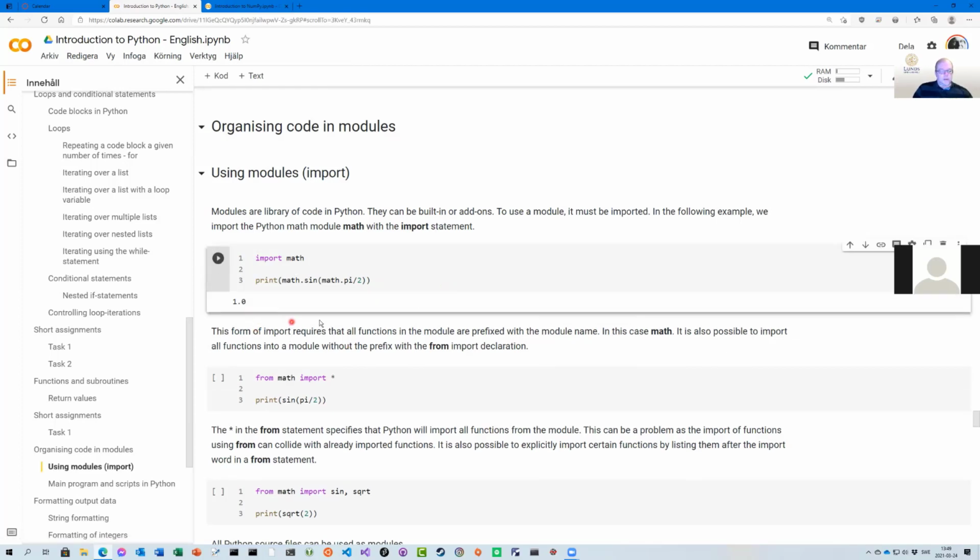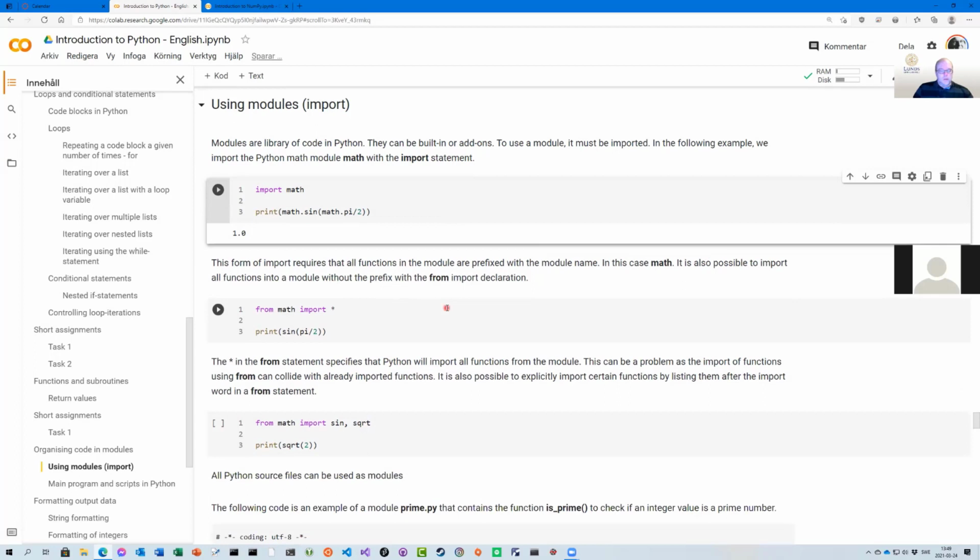And you see here it returns that value. Sometimes you want to get the math function directly. You don't want to specify math dot something all the time. You want to get the sin function directly. Then there is another way of importing a module into your code, and that is using the from math import.